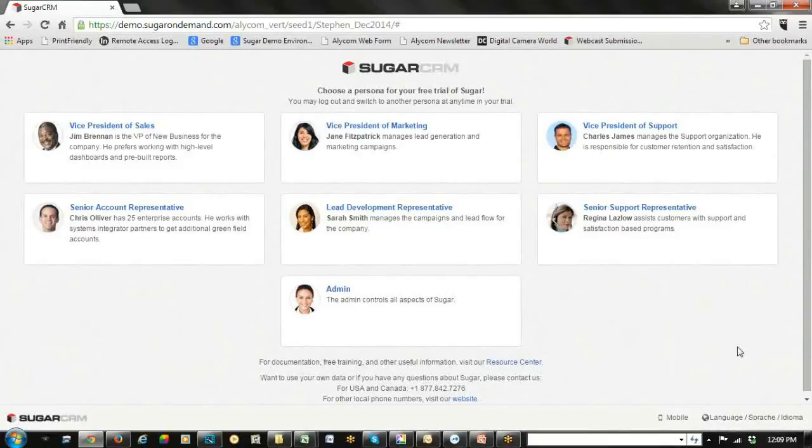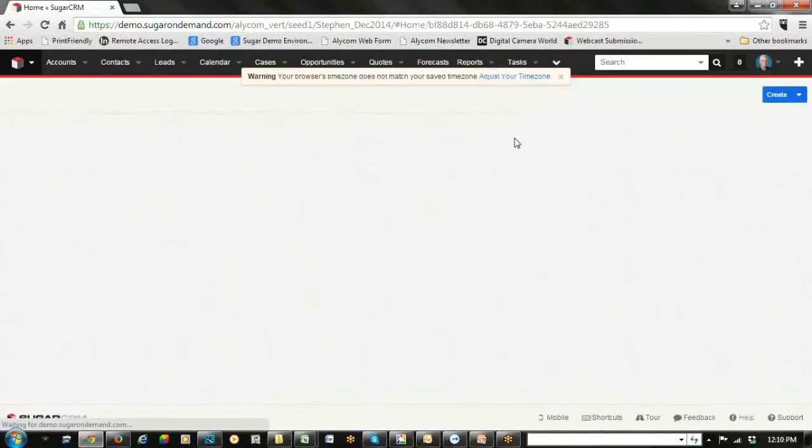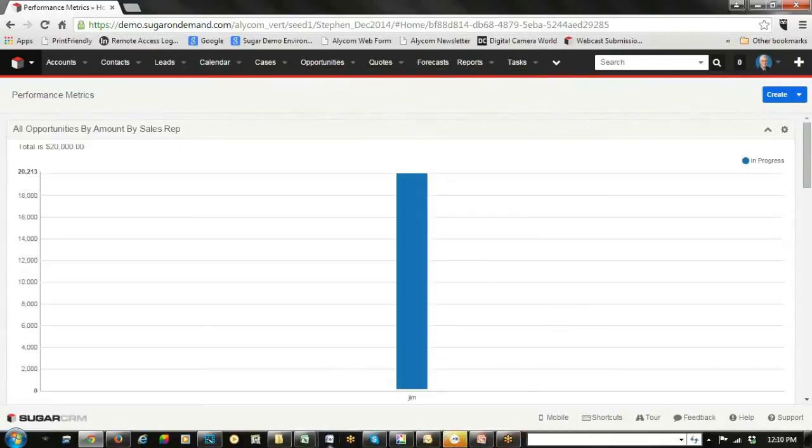Some people have multiple members of very diverse teams, and so this is a very, very nice feature in Sugar. Again, it's available in 26 languages. You must select the language you want to view your Sugar experience in before completing your login. Having said that, I'm going to go ahead and log in this morning, and I'm going to log in as the Vice President of Sales.